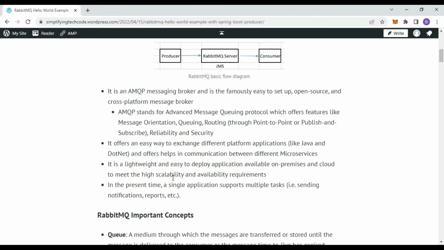AMQP provides message orientation, queuing, and routing through the point-to-point and publisher-subscriber models, with reliability and security. It offers ways to exchange messages between applications on different platforms, like Java and .NET. It is lightweight and easy to deploy on premises and in the cloud, to meet high scalability and availability requirements.